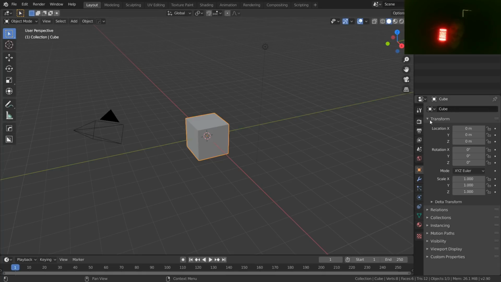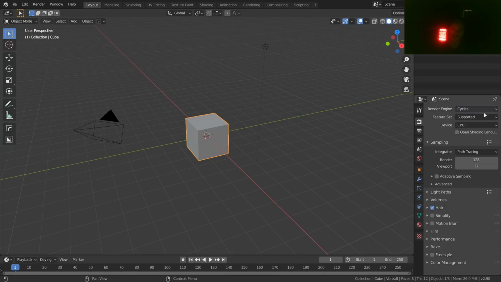The only thing that matters is we need to be in Cycles. This is super important because one of the main ideas of making this cone is going to be displacement, taking a plane and deforming it. This only works in shading if you're in Cycles. It does not work in Eevee. So Cycles, and then just pick whatever settings you want beyond that. I'm going to use my GPU.